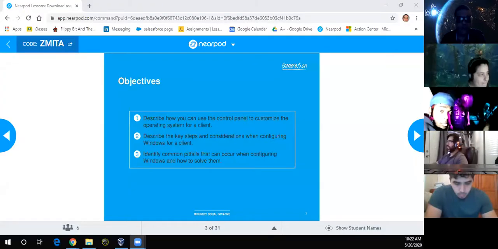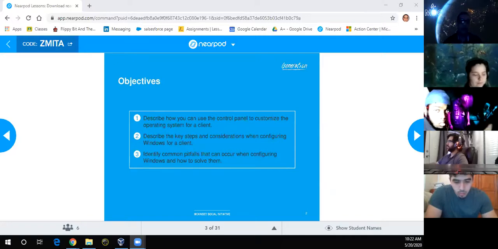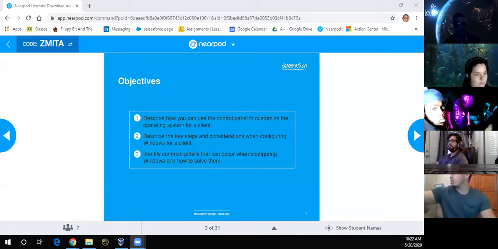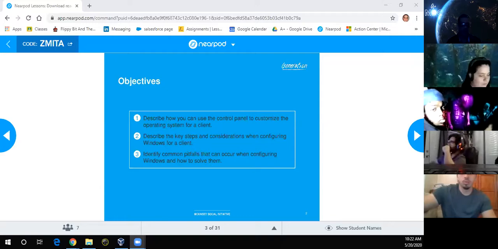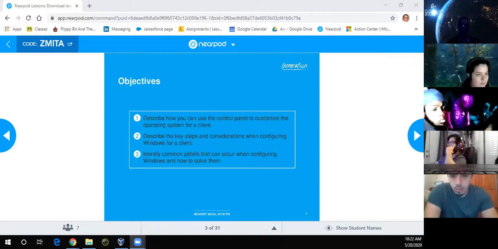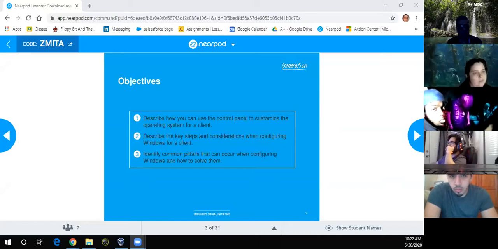So, configuring Windows. Our ultimate goal and objective here is to be able to describe how you can use the Control Panel to customize the operating system from a client. Describe the key steps and considerations when configuring Windows for a client, and identify common pitfalls that may occur and how to solve them.